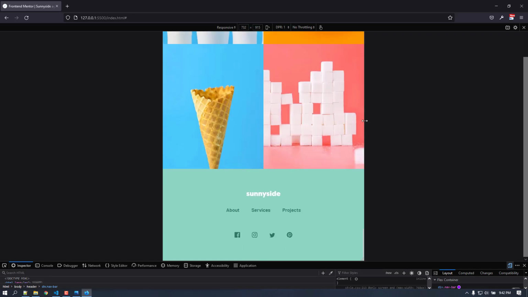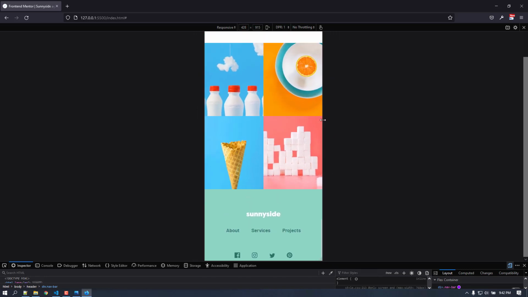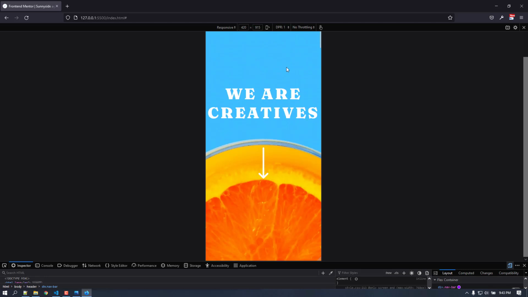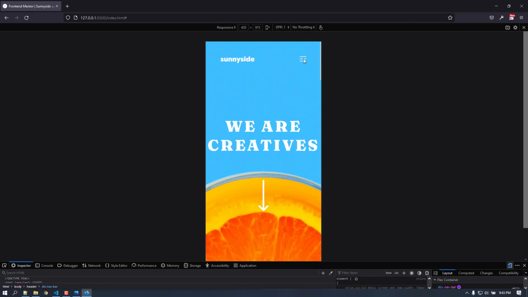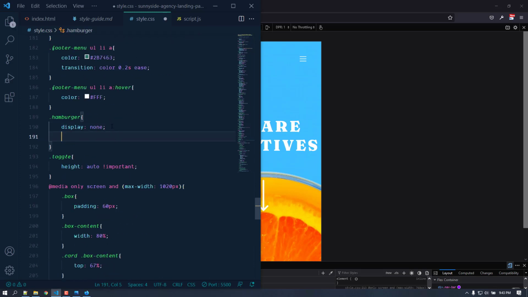Now let's add another breakpoint like 425 maybe. Okay, the text is kind of large for this breakpoint, and we need to style this. Whenever we hover on the hamburger, we want the cursor to be a pointer. So let's grab that hamburger and add cursor pointer. Let's save. Okay, now it's okay.